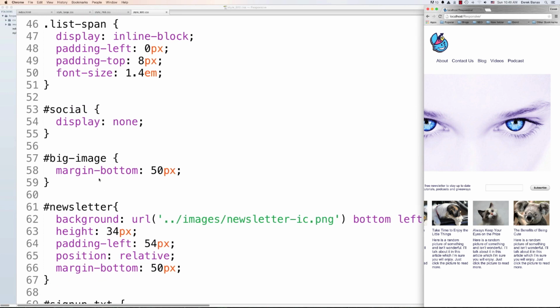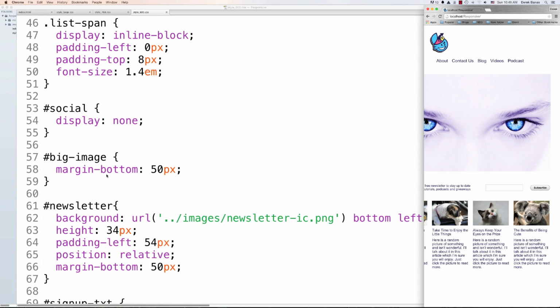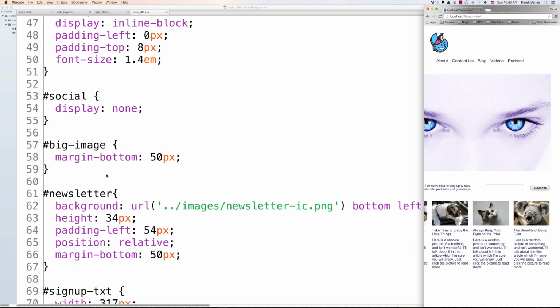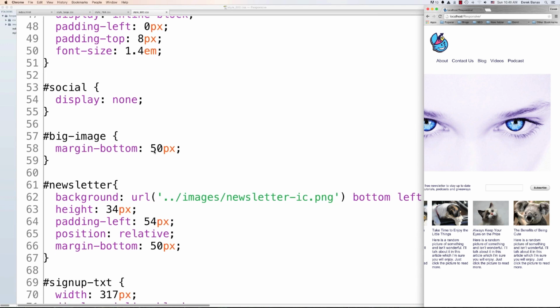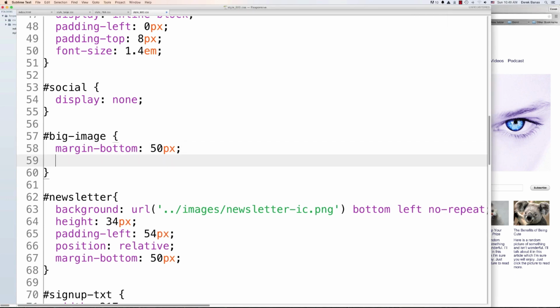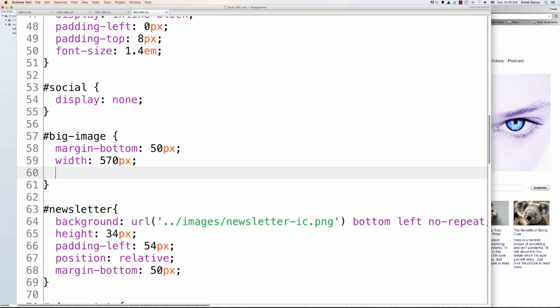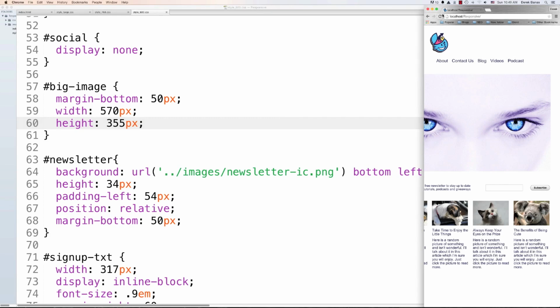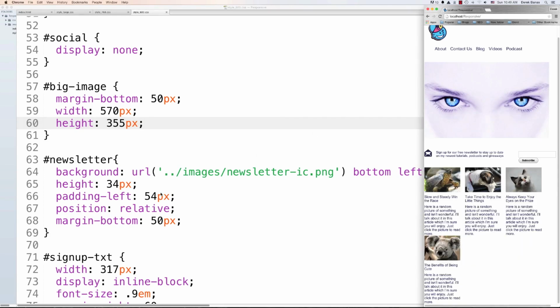Social is still not going to be displayed. Of course, we could have moved that around or done something else we'd like to do with that. The background image, now this is going to have to change. Let's say 50 pixels, margin bottom. Let's just say that that's okay. And let's take this size down a percentage. So we'll change it to 570 pixels. So most of the screen, remember this is 600. Like that, and reload. And there you go, it's fitting in a little bit better.